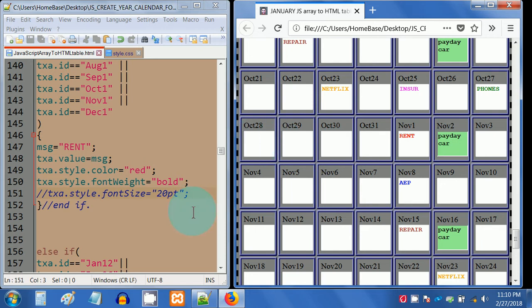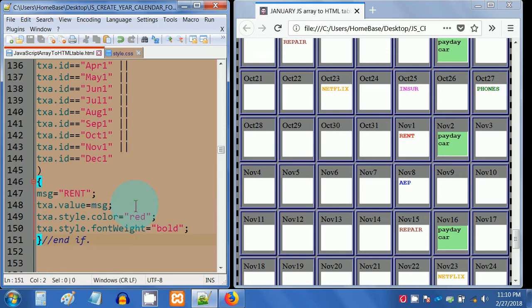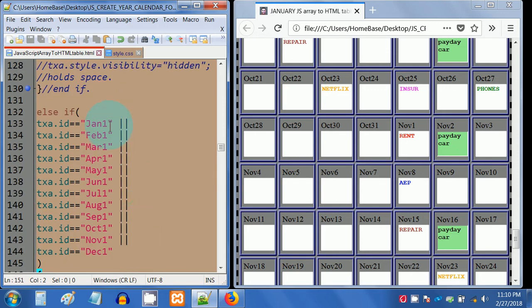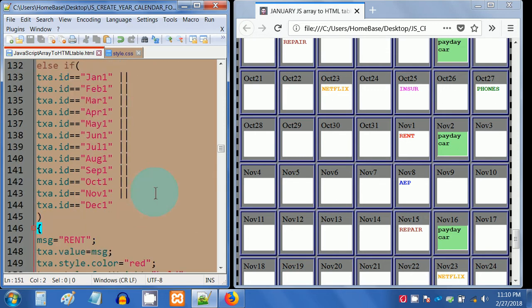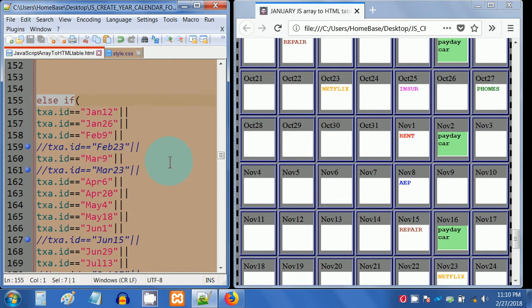With that being said, I could just really take that line of code off, call it a day. So there's the end if for the first of the month constraint. Let's go down to the next else if and see what the next constraint is that we're going to target.